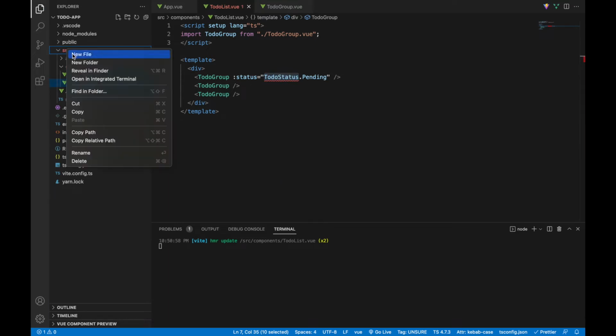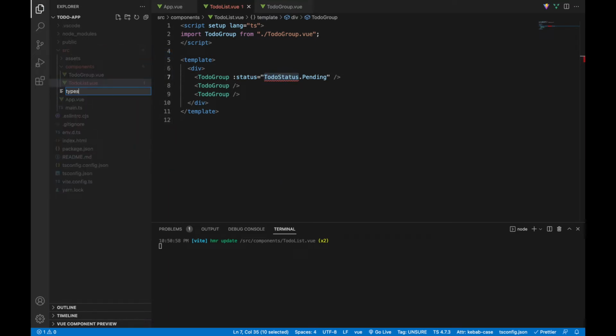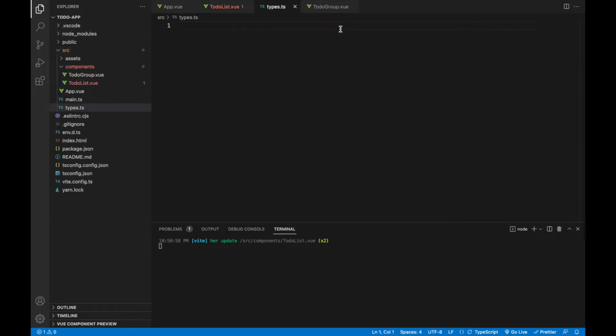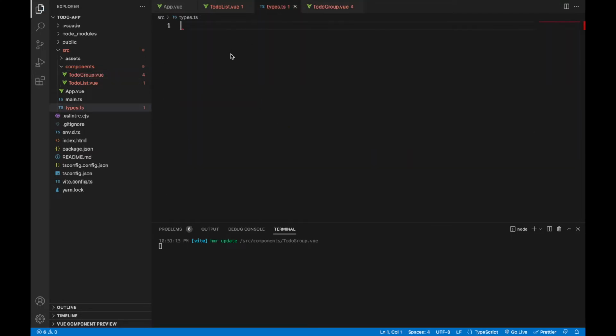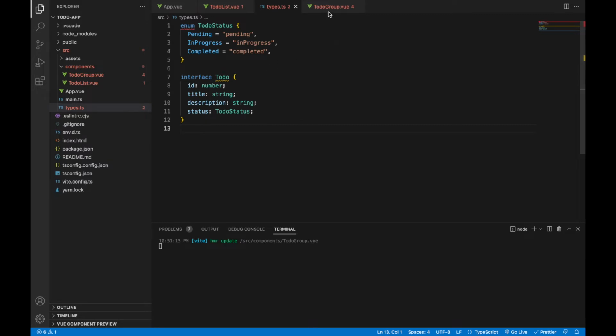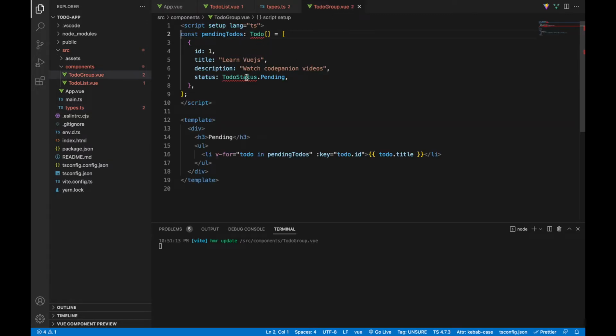So since we want to reuse this type and enum, I will create a special file called types, and I will move it to there. Now we can import it in the to-do group component.